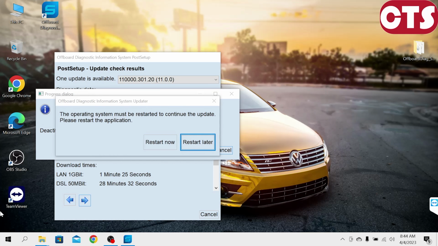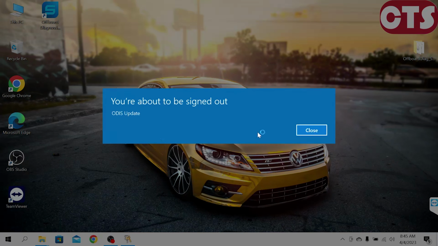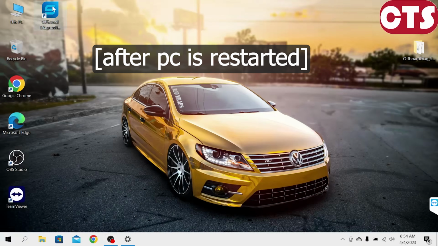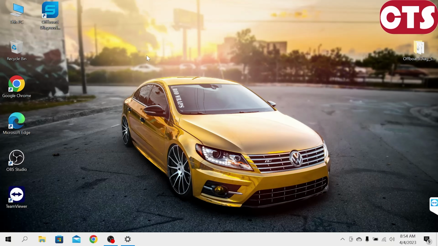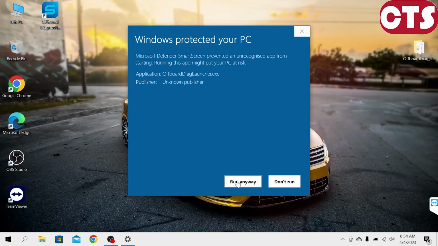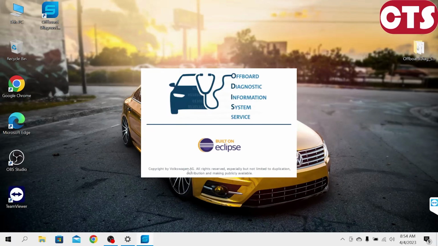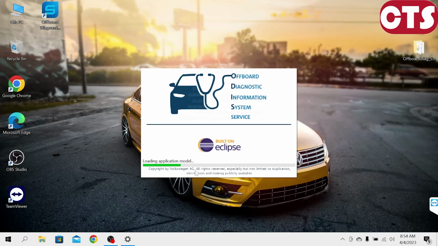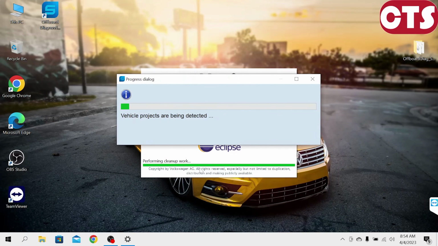After the downloading process is completed without any errors, that means you are ready to start using your Odis 11. I will restart my laptop now and get back to you soon. After restarting your laptop, just run your Odis 11 shortcut on the desktop. Congratulations, your Odis 11 is perfectly installed.